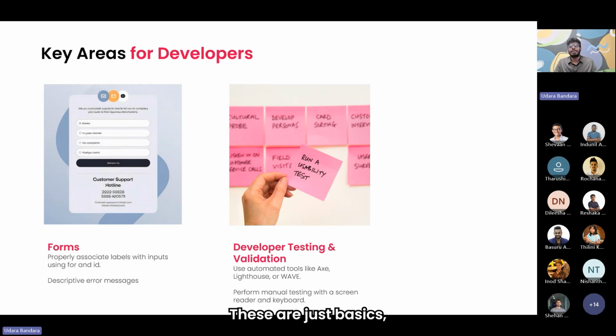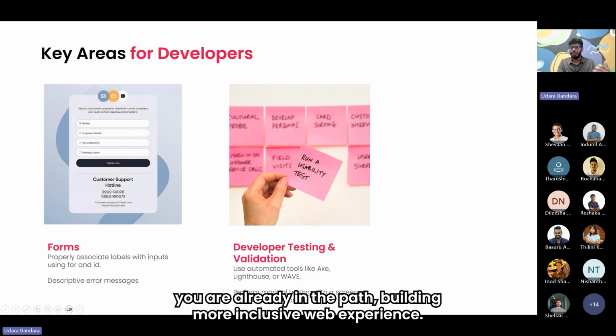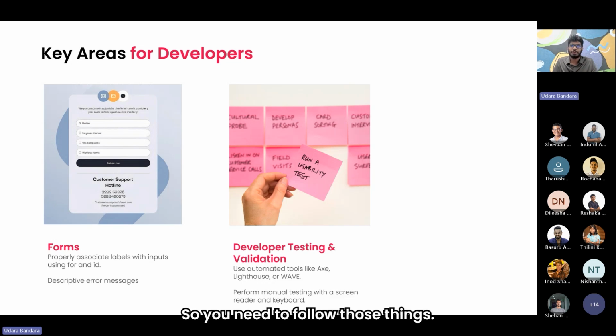Yeah, these are just basics, but they are critical. So if you are already following these things, you are already on the path to building a more inclusive web experience. So you need to follow those things.